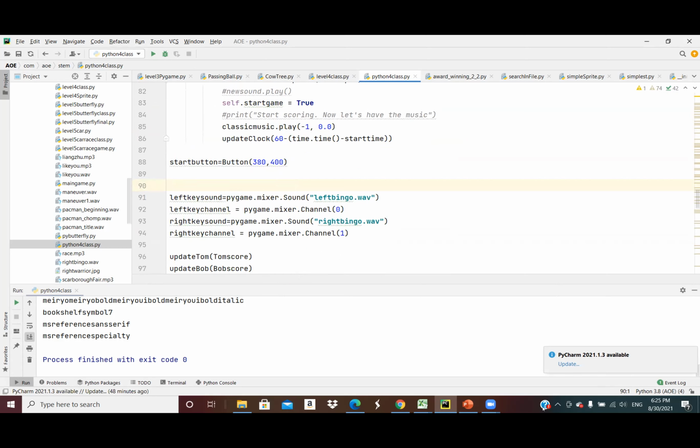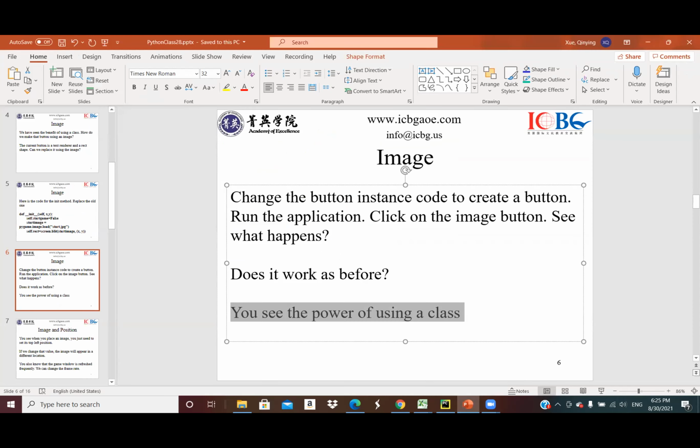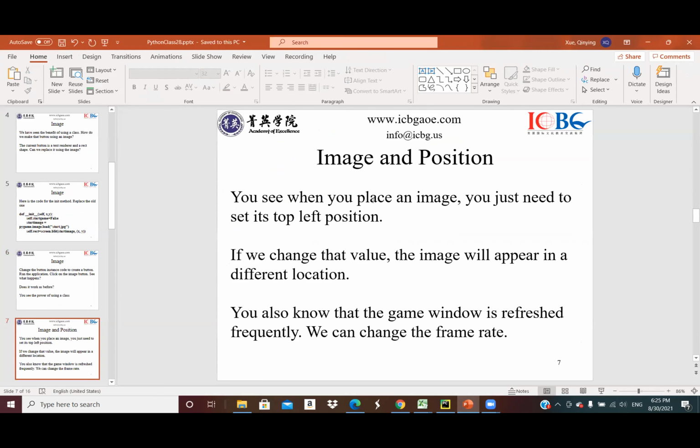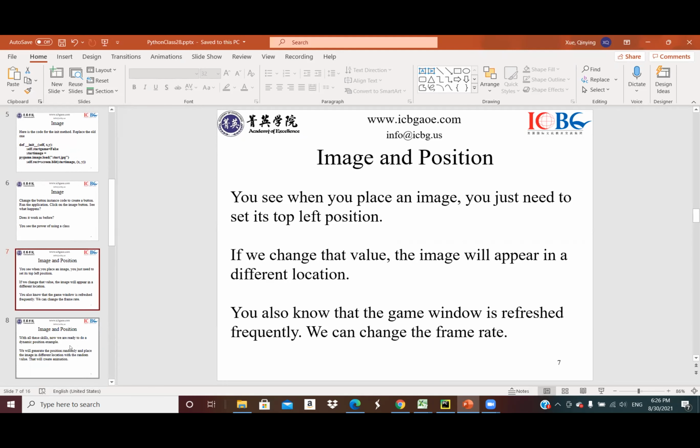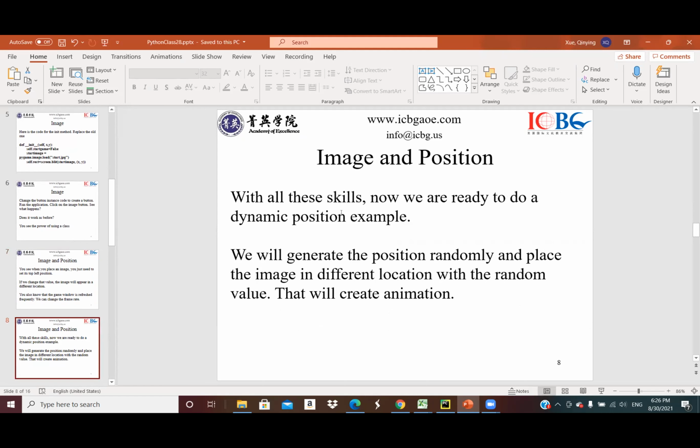All right, so let's move on. Let's learn more. You see, when you place an image, you just need to set its top left position. If we change that value, the image will appear in a different location. You also know that the game window is refreshed frequently. We can change the frame rate. Okay, so why do we change that? So with all those skills, now we are ready to do a dynamic position example.